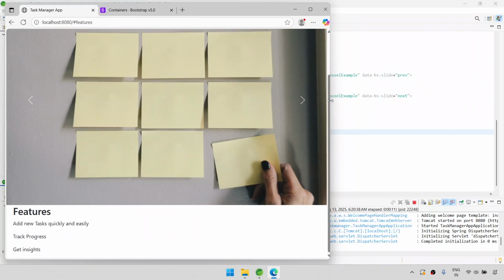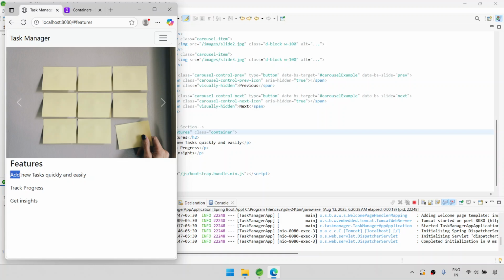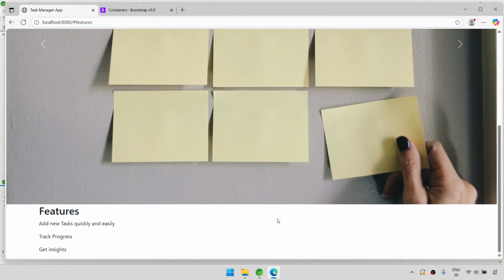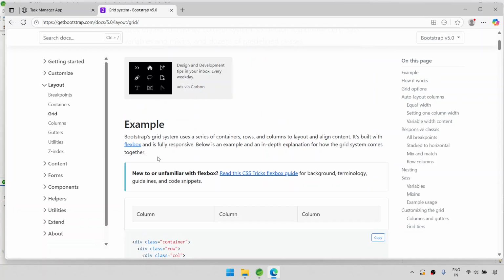Now let's enhance this feature section. It is very plain kind of thing. Let's create these three features. Let's create three different sections across the screen. So let's come back to this Bootstrap. And now we will see the grid system.